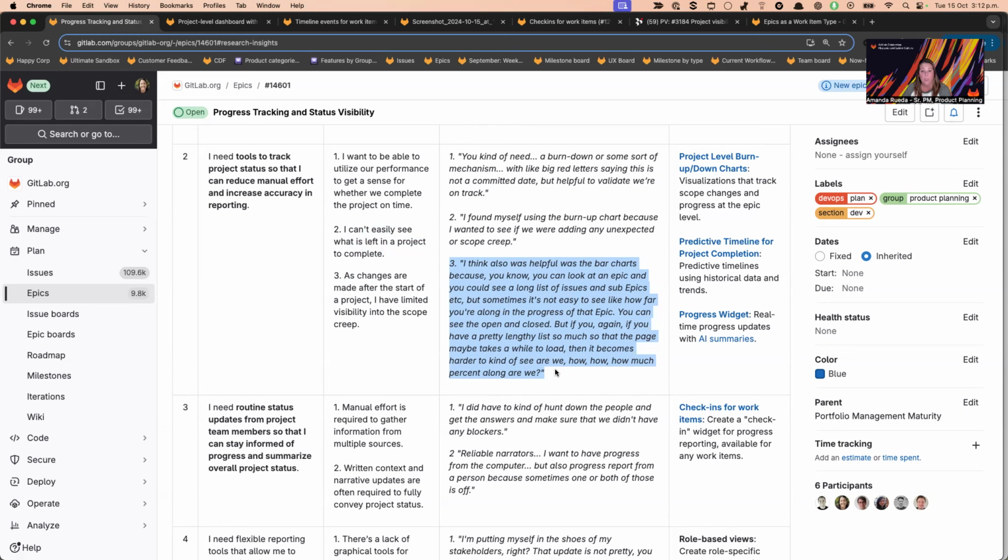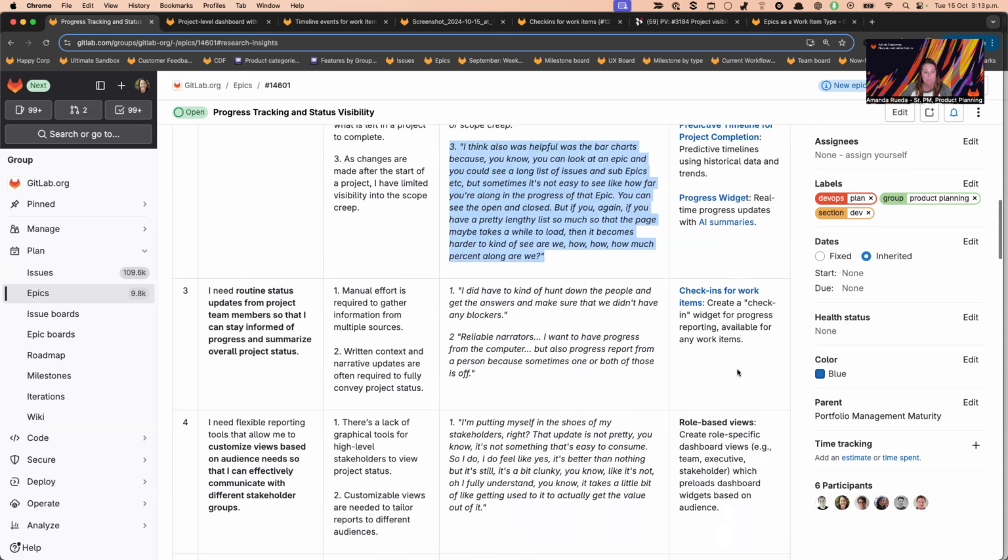He went on to say, you can look at the epic and you could see a long list of issues and sub-epics, but sometimes it's not easy to see how far along you are in progress. You can see open and close, but again, it's just a long list. So being able to see that visualization in terms of a bar chart or a pie chart, whatever, helps to understand what's left of the project. So future opportunities here that we'll explore is project level burn down, burn up charts, predictive timeline for project completion, and project widgets. A project widget, which may or may not include AI summaries.